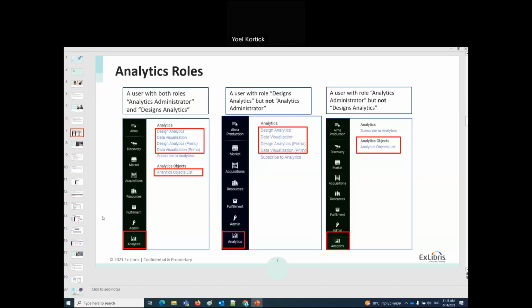So we saw this, that when the user has both analytics administrator and design analytics, he or she can create reports, and can do the objects list. If the user only has design analytics but not analytics administrator, then he or she will not have the analytics objects list. And just the opposite, a user that doesn't have design analytics will not have the option to do the analytics objects.